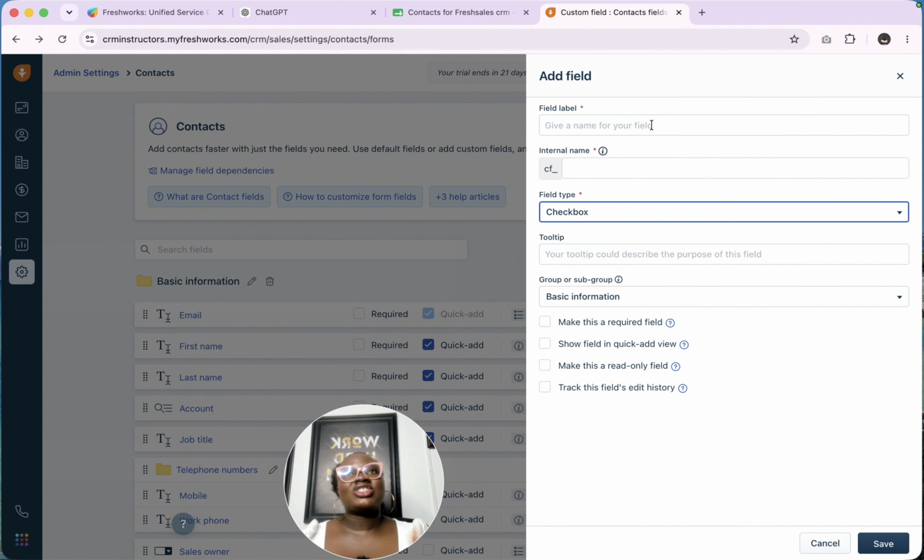So a checkbox is just like a field where you can be able to check the particular field, and when you check it, you're obviously saying yes. So you can create something like proposal sent, and it is a checkbox. When you check that, you're saying that yes, proposal has been sent.